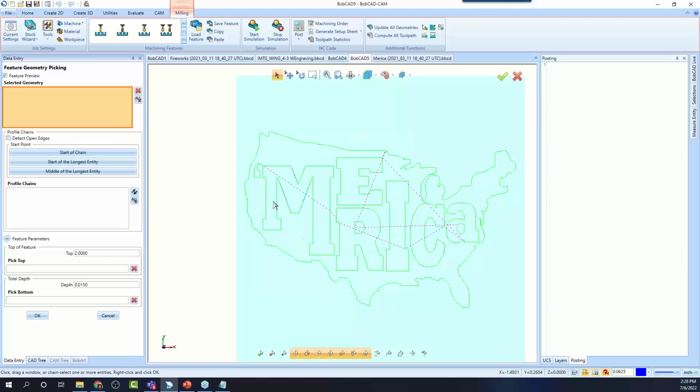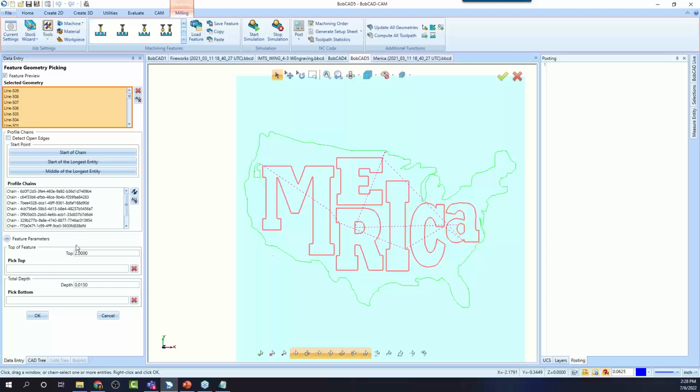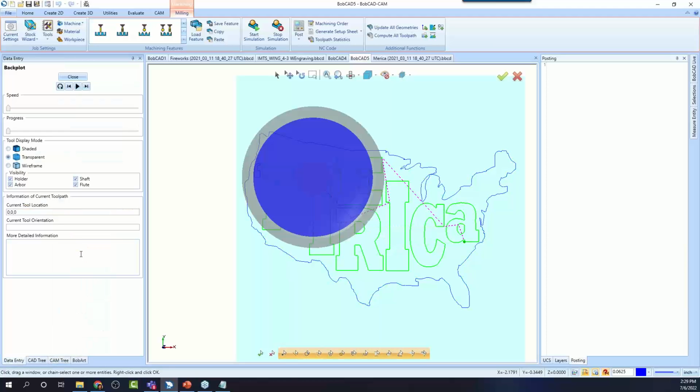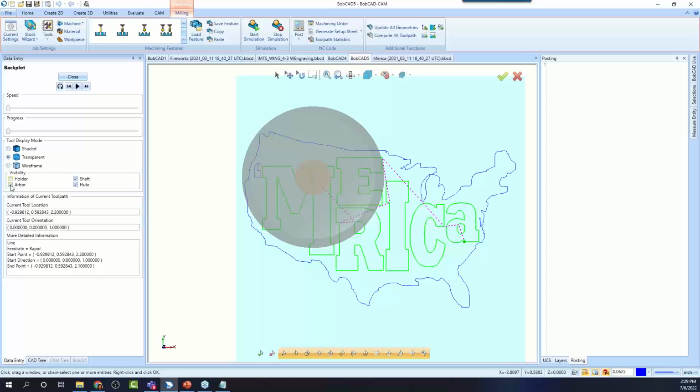We're going to go ahead and just chain select the letters by holding Shift, and we're picking them in the order we want them to cut in. Like that. And we'll say OK, and then compute. And then you can see, let's get rid of the holder and the arbor, and let's make this transparent. You can see by picking them in the order that you want them to cut in, it will cut in that order. Okay, so that's pretty cool.